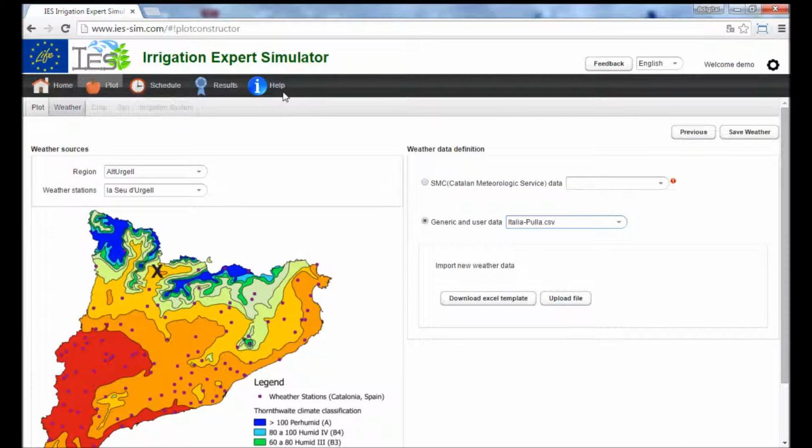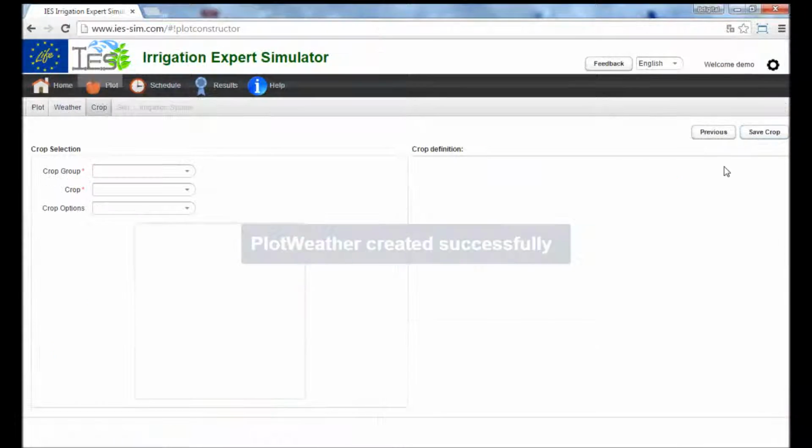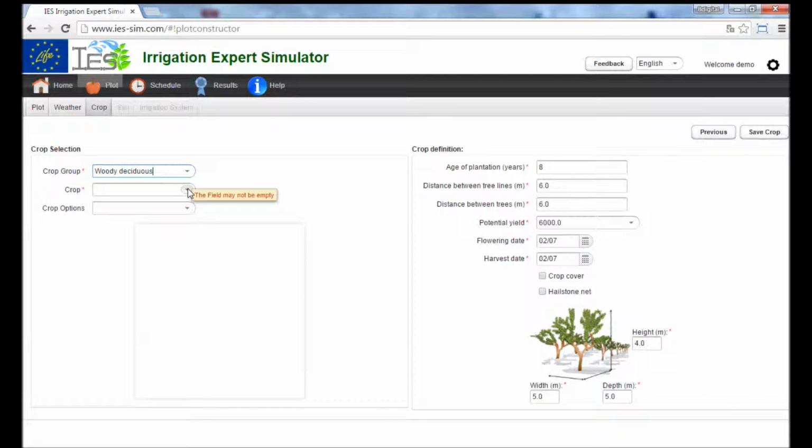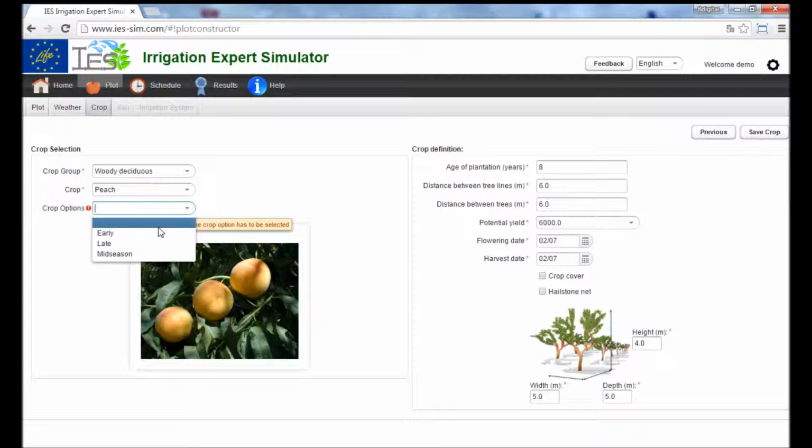You can find more information on the help section, and then once we have selected the weather data, we proceed to the next screen, which is the definition of the crop. For example, if we are going to define a peach crop, we choose a woody deciduous type, and then peach, and we have different options. For example, early peaches, late peaches, or peaches harvested at mid-season.